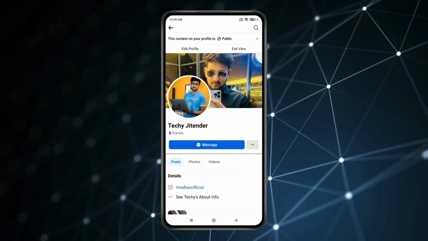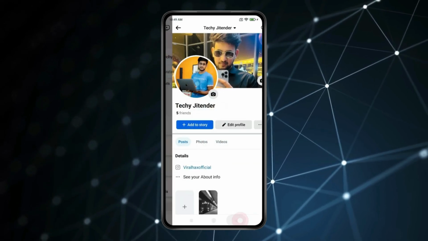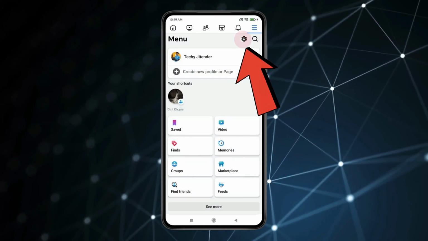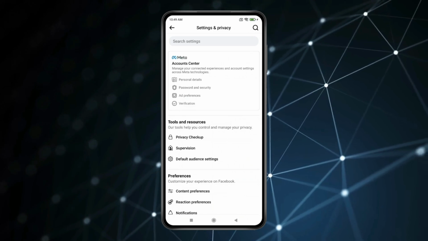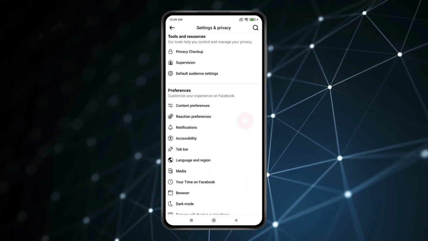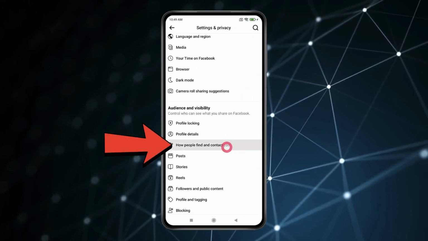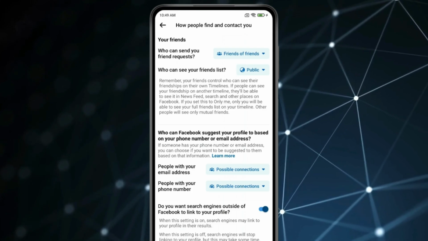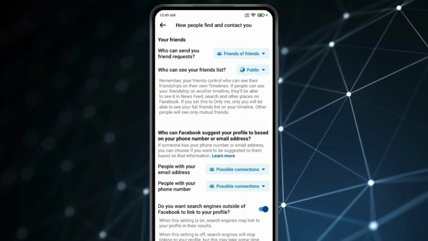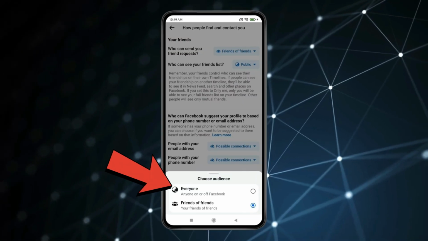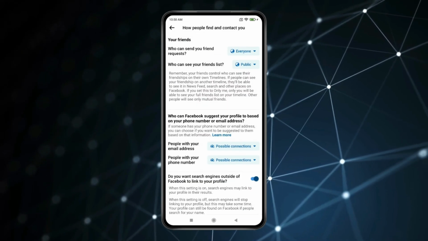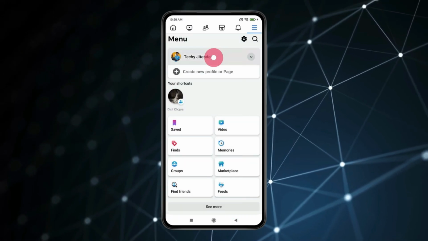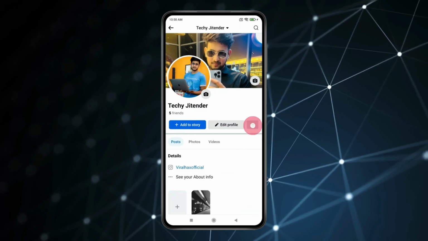So for fixing it, I will go back to menu and then click on settings icon. Scroll down to find how people find and contact you and click on it. Now in this you have to change who can send you friend request. For changing it, you have to click on friends of friends. Now select everyone.